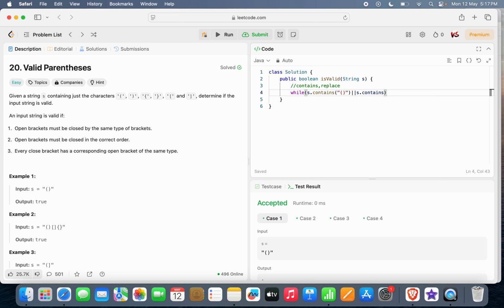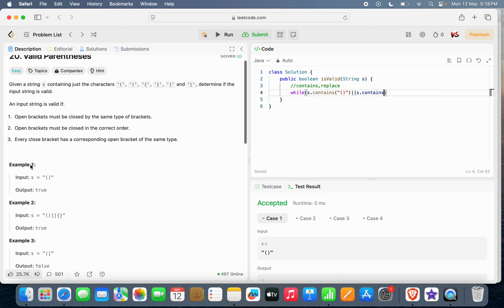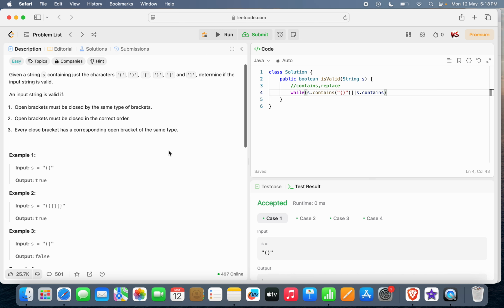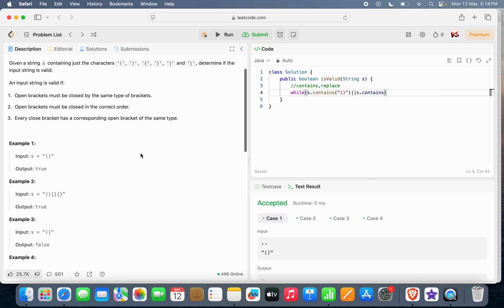I forgot about explaining the description. Here we are given a string, and we need to check whether the given string is valid or not using these kinds of brackets. Open brackets must be closed by the same type of brackets, open brackets must be closed in the correct order, and every closed bracket has a corresponding open bracket of the same type.